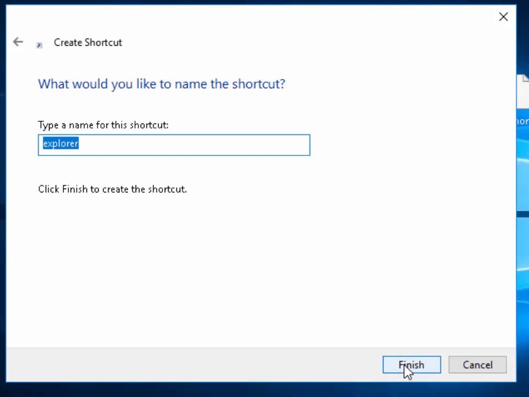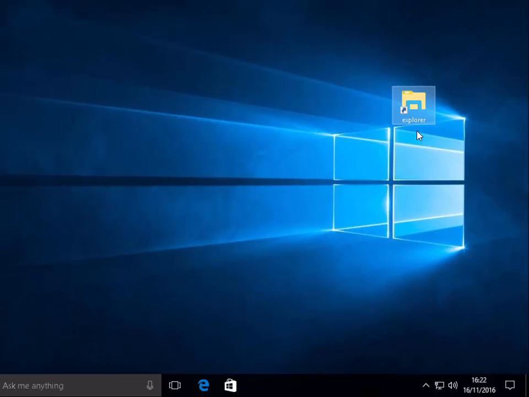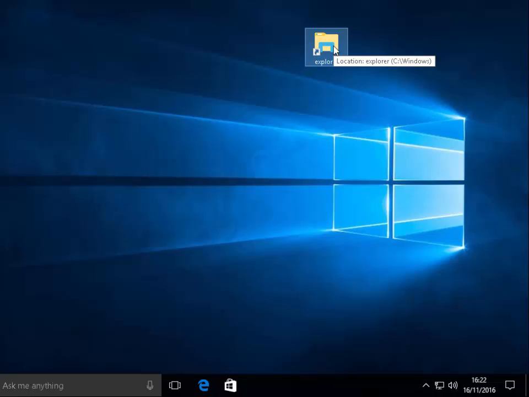It's asked here to type a name for the shortcut. Well, it's already put explorer in there, so we can leave that in there. Left click finish. Now you'll see a shortcut on the desktop for Explorer.